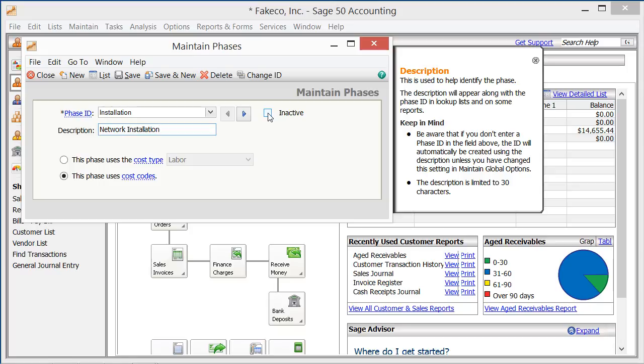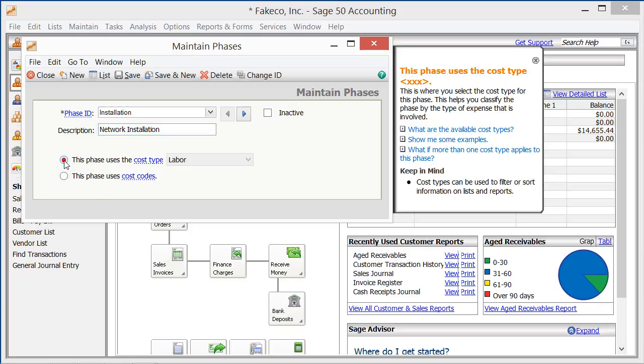if needed. Next, you select the type of cost to associate with the phase. If you have more than one type of cost associated with a phase, then consider either using cost codes to further refine costs or creating separate phases for each cost type. To select a cost type, you can choose the This phase uses the cost type dropdown to select the cost type associated with the phase.